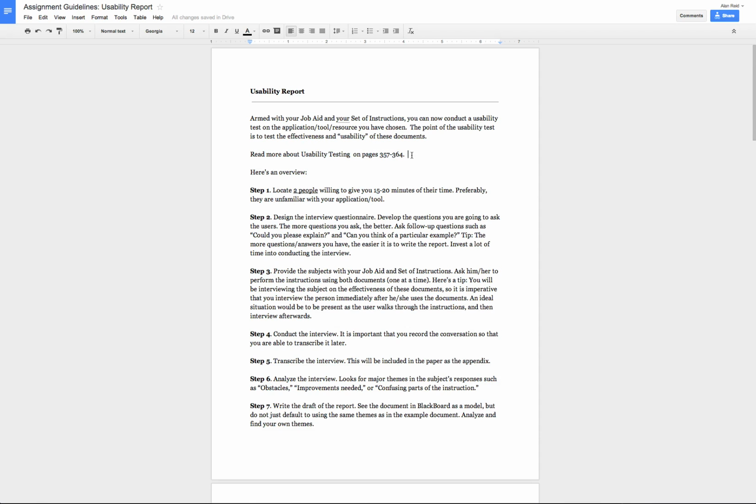Essentially, just an overview of how this works: you find two people to actually use these instructions and job aid and see if they work. So you're testing the quality or the effectiveness of those instructions that you wrote and the job aid that you created. This works best if the people that you find to do this testing are unfamiliar with the tool.